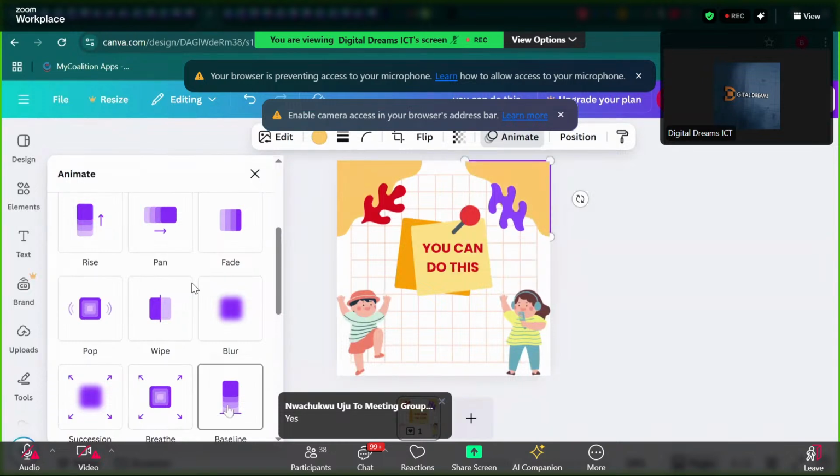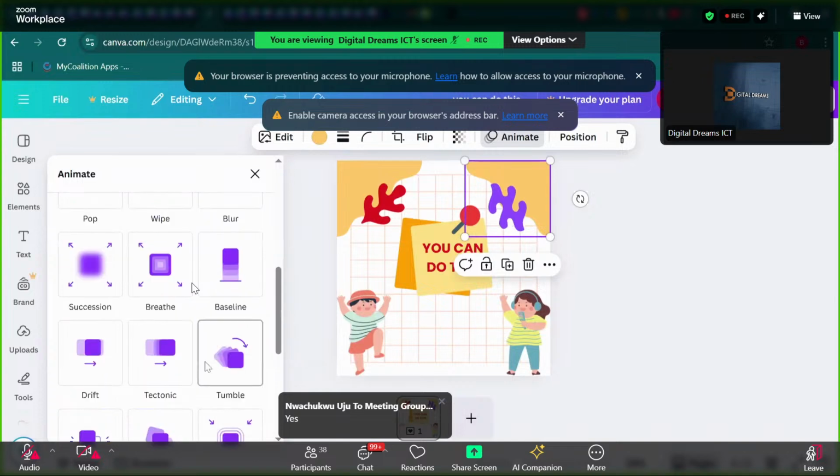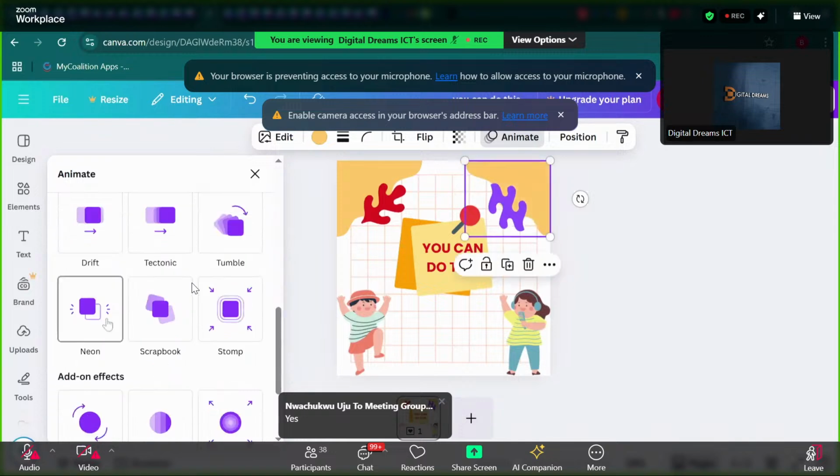So now I want you to use the particular one that you want. But before you just pick any one, make sure you have tried out so many until you see the one that you like. Okay? Then you now put it. See how this one comes in. So until you see the ones that you like, then you click on it.